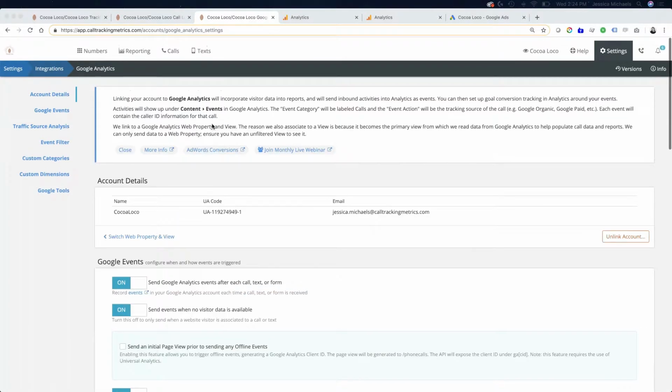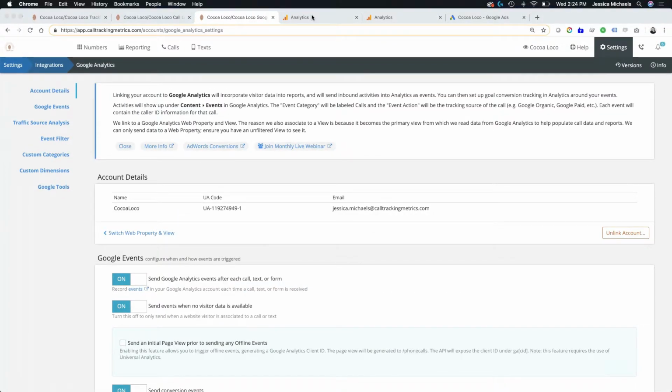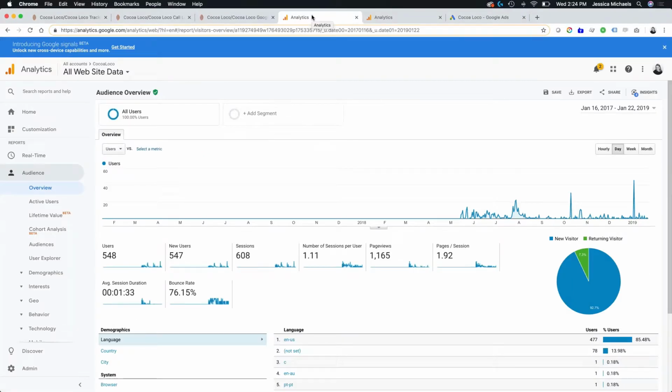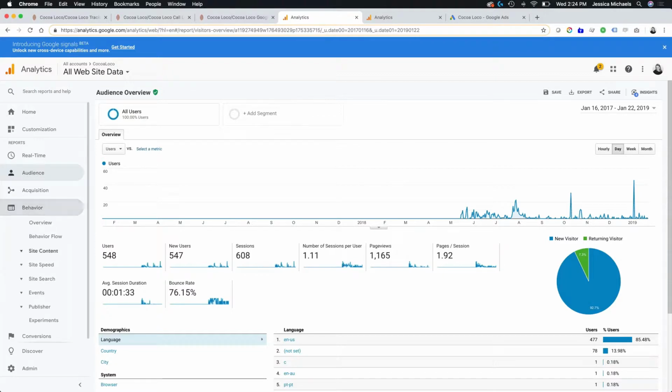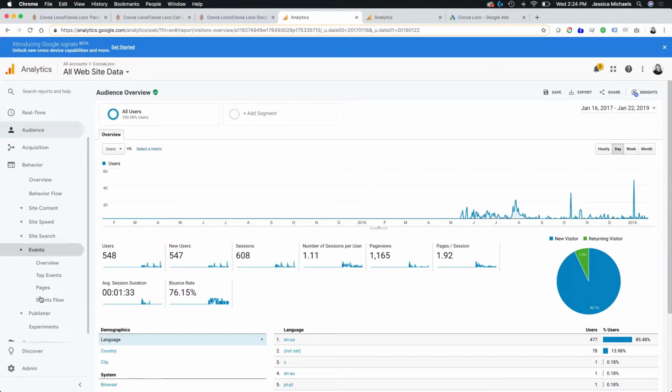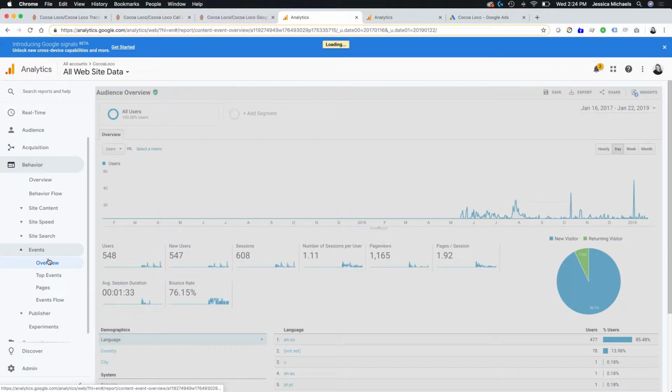So the next piece of this would be heading over into analytics and checking out the events. So again, we send our calls, texts, and forms into Google Analytics as events, and they can be found under the Behaviors tab. And then we have events, and we have our event overview.